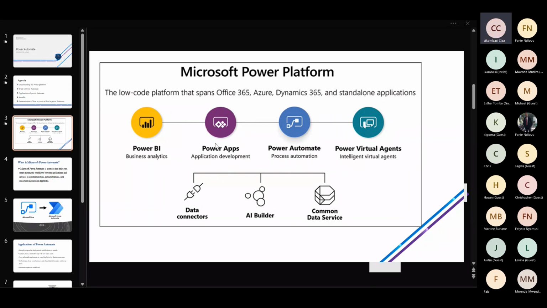And Power Apps is a really exciting technology that allows people who don't know how to code to create their own applications without having any knowledge in programming. And Power Automate, this is the one we are going to talk about. So let me explain about Power Virtual Agent, and then we'll get back to Power Automate.